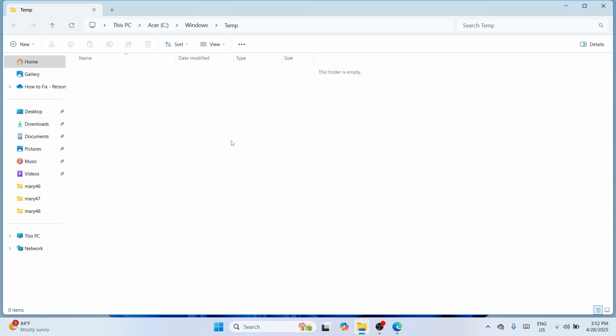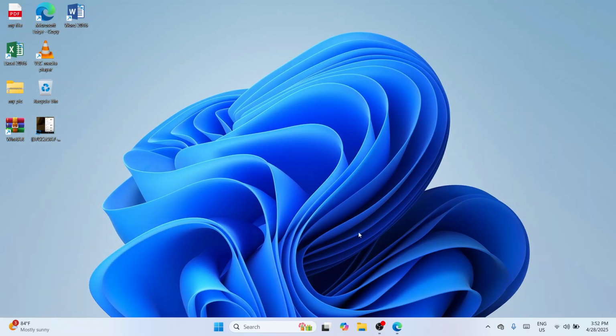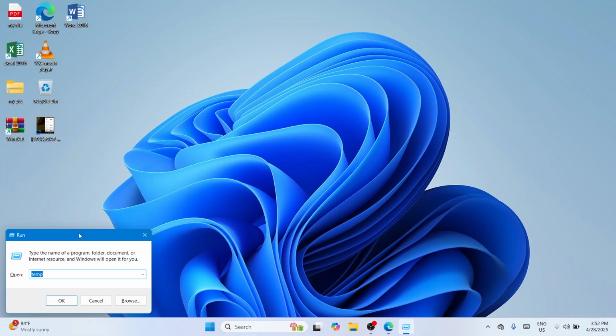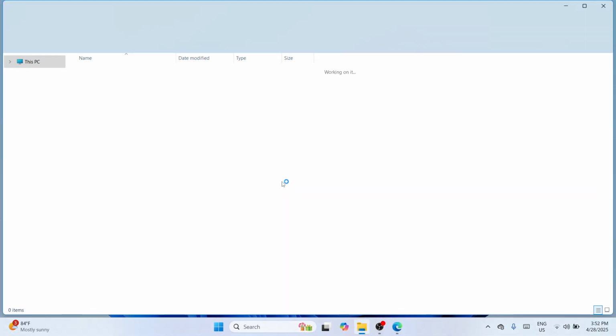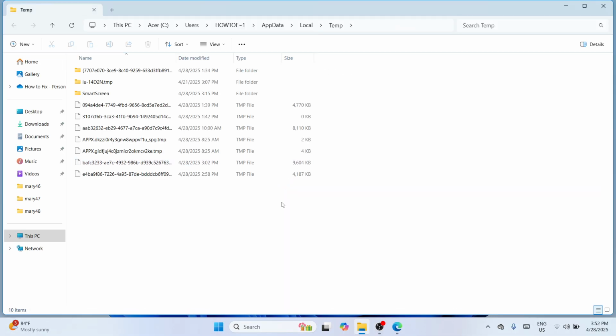So press Ctrl A to select the whole thing and Shift and Delete, or simply click on this trash bin icon to delete it. Once you have deleted it and ensured that the folder is emptied, press the Windows and R keys together again. Sorry for that. Windows and R keys together again, and type this time percent temp percent.